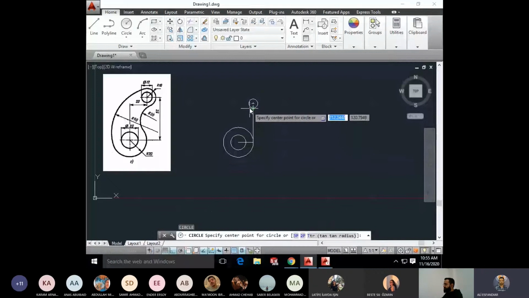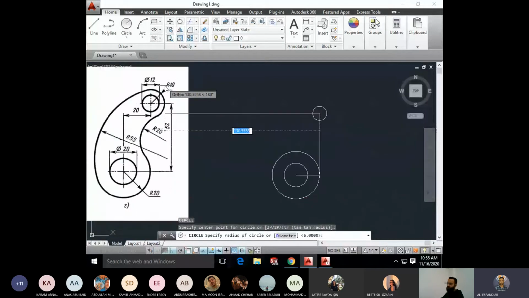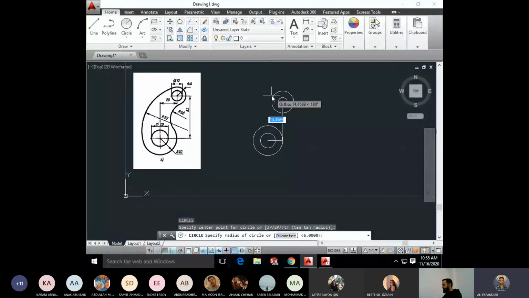Circle, so the radius of this one is 10, which makes the diameter 20. As you can see, here it is asking to specify the radius. I don't know if your assistant or Nursahoja told you, but I want to share my experience with these software, especially AutoCAD, which I know as the mother of the drawing software.